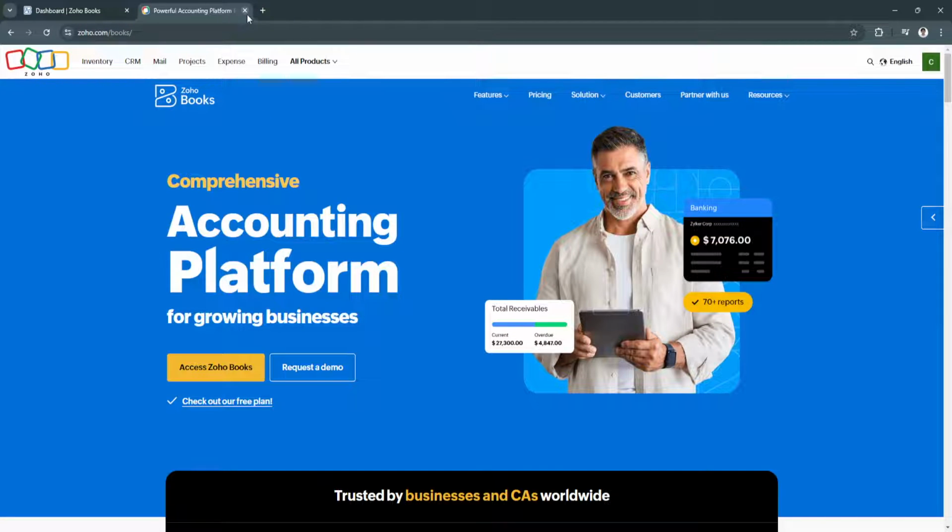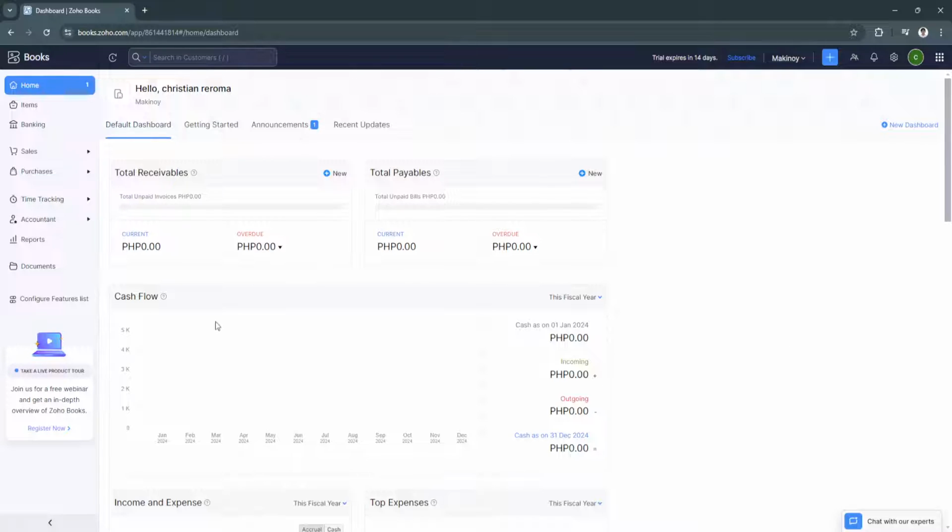So after creating your account or signing into your account, this is the dashboard of your Zoho Books. From here, you'll see a bunch of different features right here on the left-hand side, which is home, items, banking, sales, purchases, time tracking, accountant, reports, documents, and configure feature list. Now, first, let's head over here to our home.